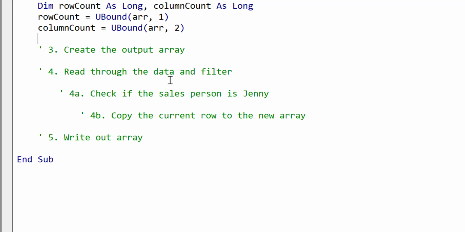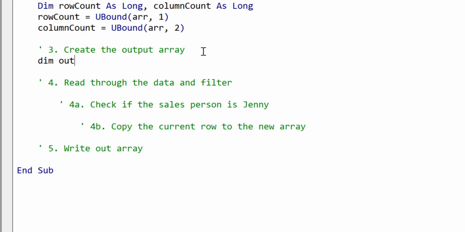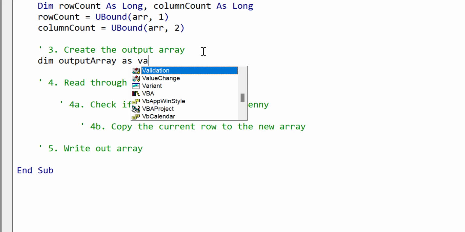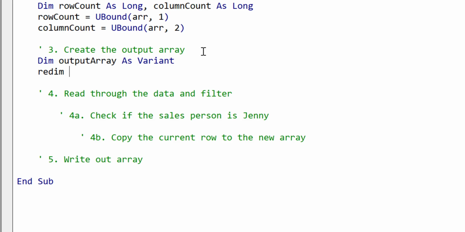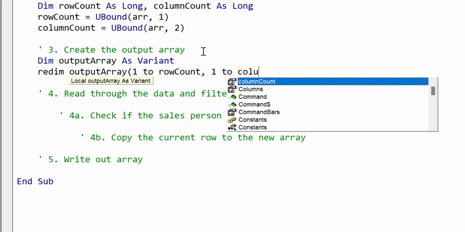Now we're going to have an output array, and that's the array we're going to be writing out to the range. So every time we find a row, we're going to put it in this array. We set this to the size of the current array, because we know that it's not going to be bigger than this. In the end, we're only going to write out the records that we find. We're not going to write out the entire array.